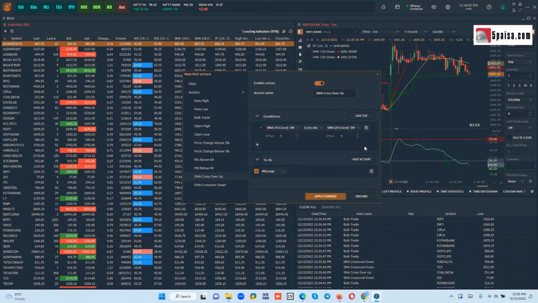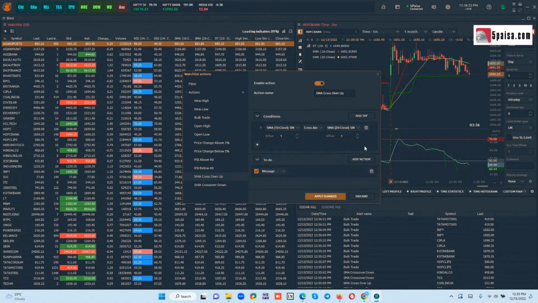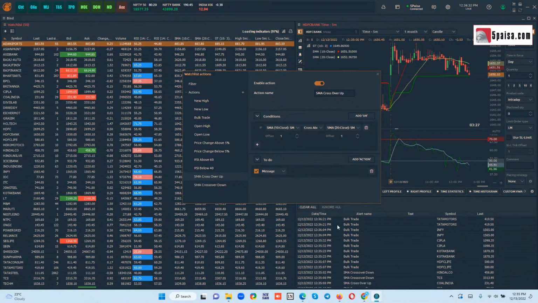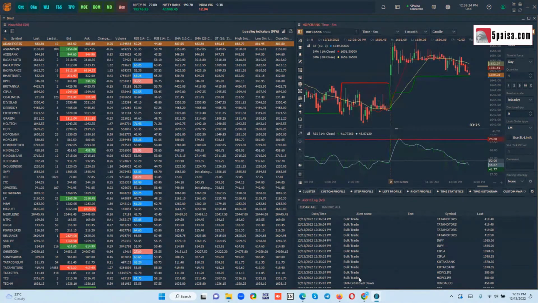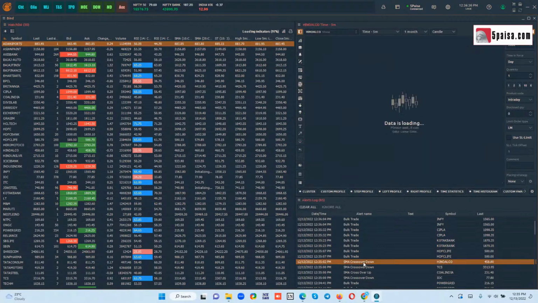So if you put an SMA indicator for 5 minutes, it will check for this condition every 5 minutes on a closing basis. So there is less chance that the crossover will happen more than once per that interval, right? You'll get only one alert at every crossover whenever that happens. So if you see here, there are certain alerts that have cropped up for SMA crossover in Indalco.